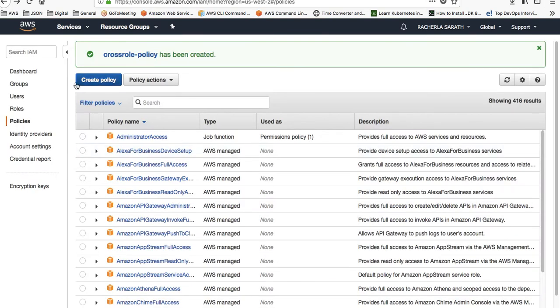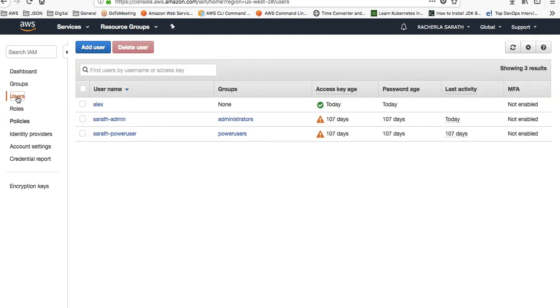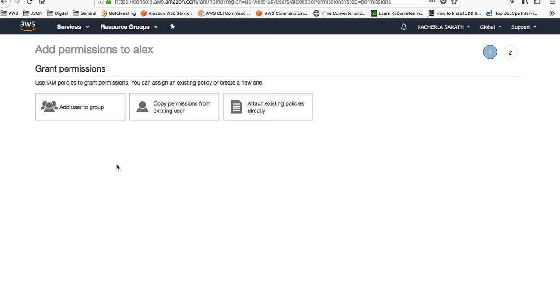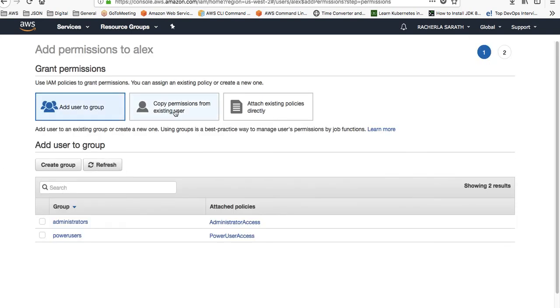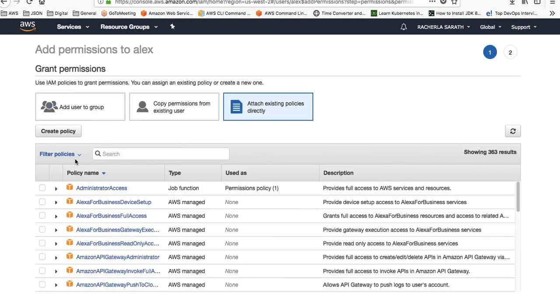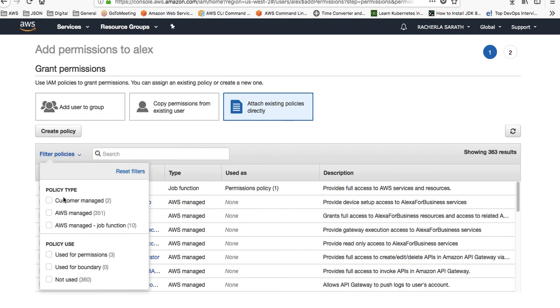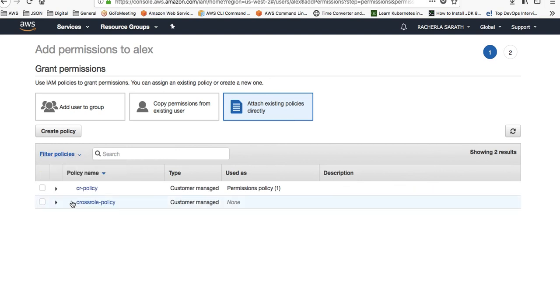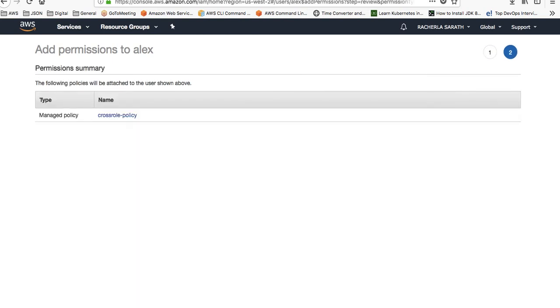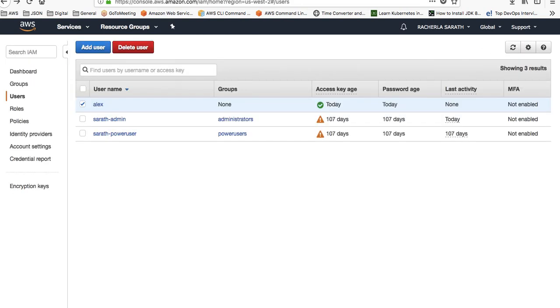Once the policy is created, I go back to the user and assign this policy to Alex. Add permissions. Which policy should I be adding? Attach the policy. Since we have created a custom policy, click on custom policy. Now I have the cross role policy. Next, review it and add permissions. So the policy has been assigned to Alex.